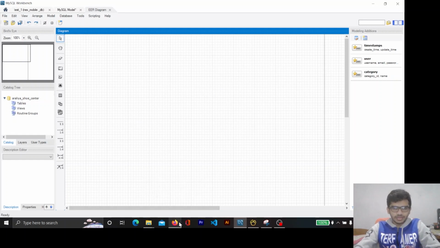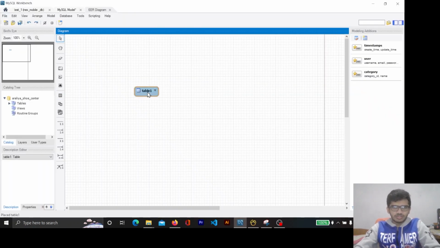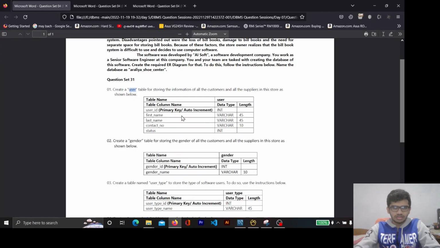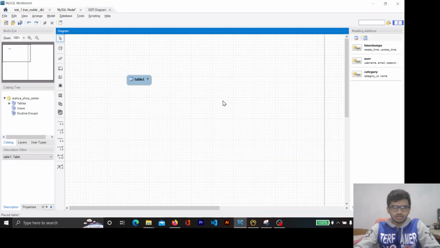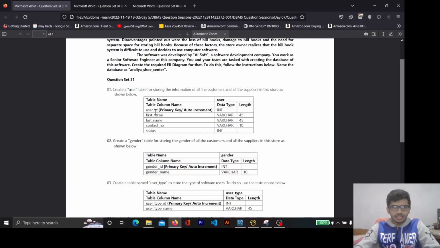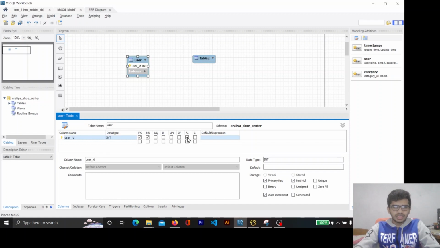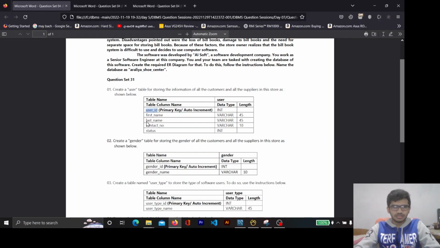The first table is for users, to store every user who comes to this store. To create a table, you can press T and click here, or you can just select this and click here, it doesn't matter which one. The table name is user, and the primary key of that table is user ID, which could be used to uniquely identify each user present within this table.